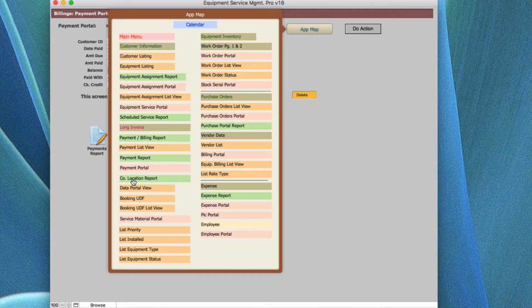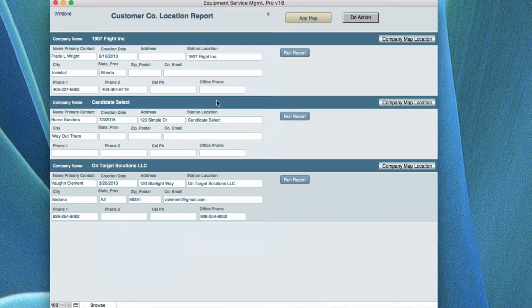The company location report. This is a report that breaks down the company locations so that if you had to look them up, and telephone numbers and all that kind of stuff, it's available to you. And as always, run the report if you have the information you need to put in there. In this case, these are all listed by the company rather than by the client, so you can see the information in there, although the client is listed in here as primary contact.